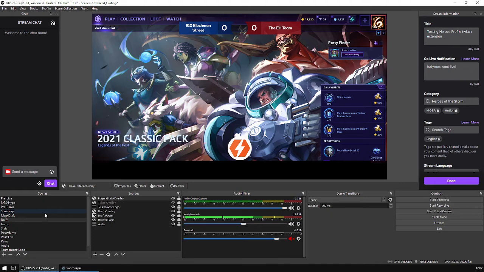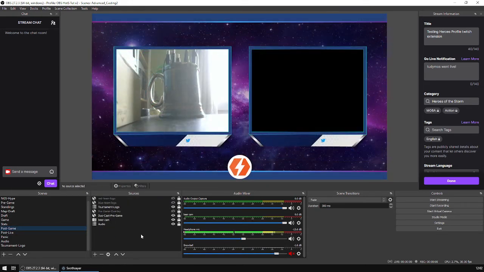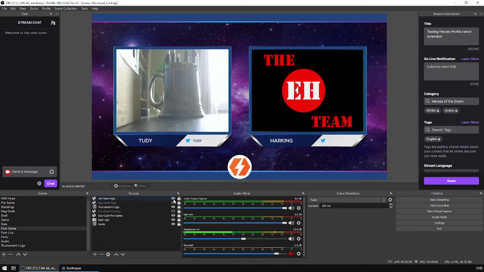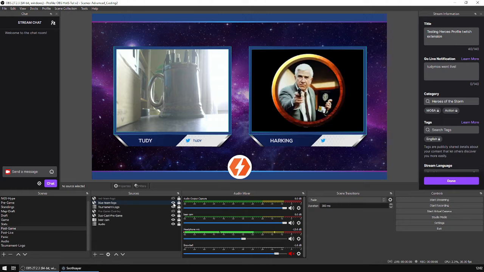So this is everything you need to do for your draft scene. Of course you can use this anywhere you want, but in the draft scene I think it's the best place to do so. Now let's go to our post-game scene. Currently we are set up for displaying the team logos, one of the two.